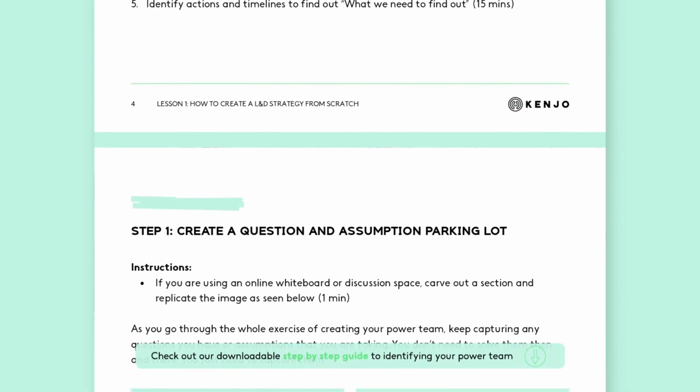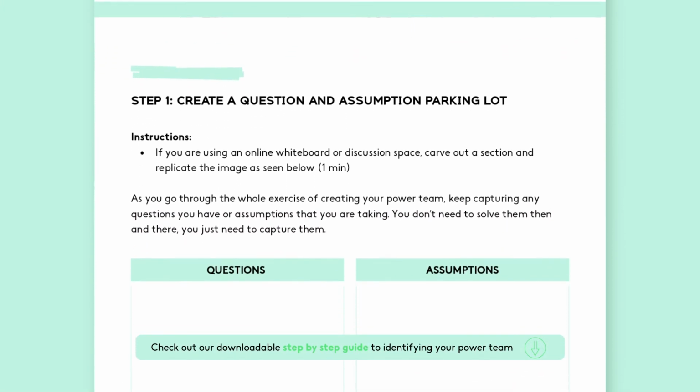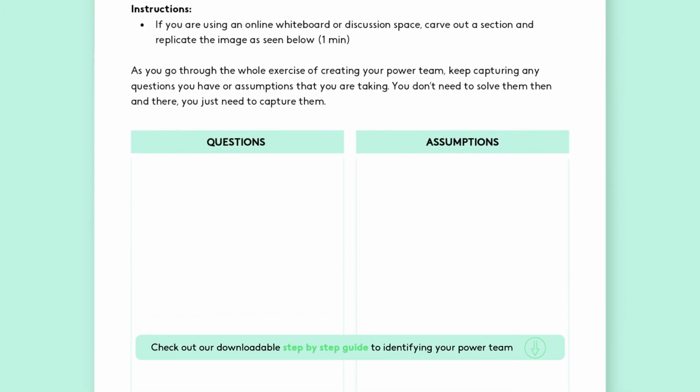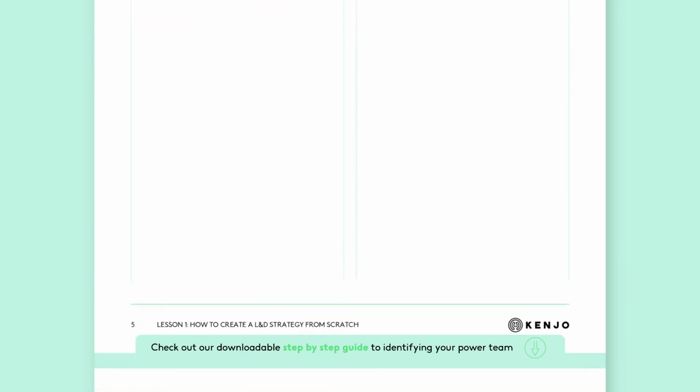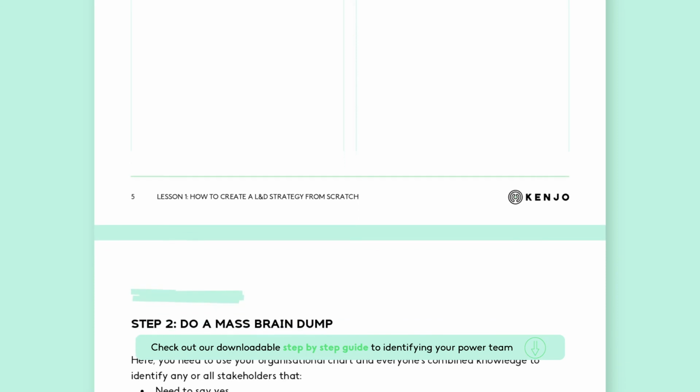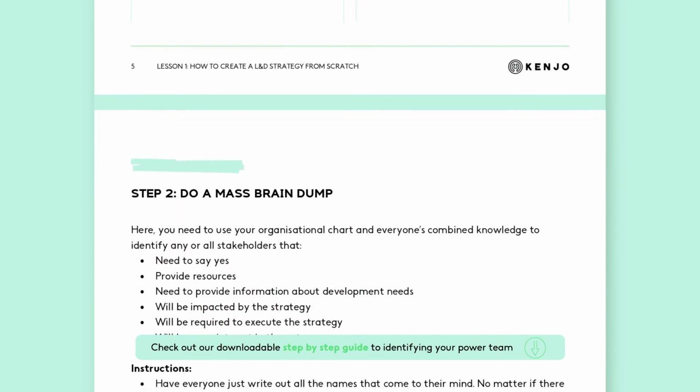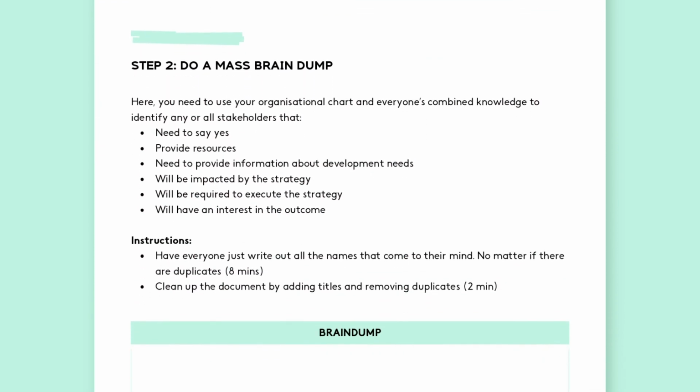If you look in the description box below, you'll find a link to download our step-by-step guide that will help you with creating your stakeholder map. Depending on the size of your organization and how familiar you are with it, this exercise will take you anywhere from 15 minutes to 2 hours.